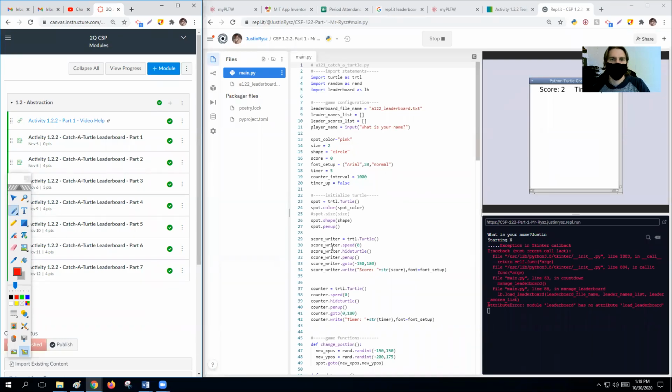I'm going to help you out with the 1.2.2 activity. And I kind of made a mistake last time that caught me by surprise. So in part one, we do have an error.